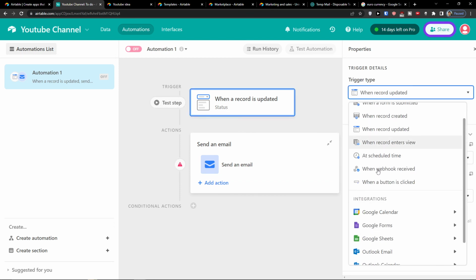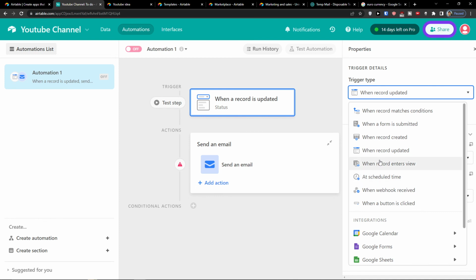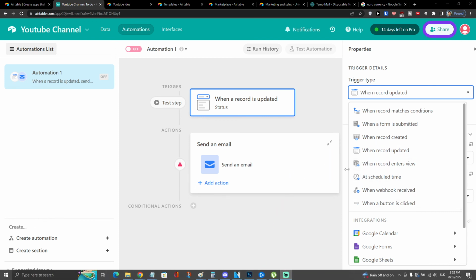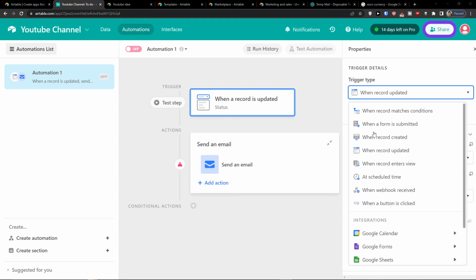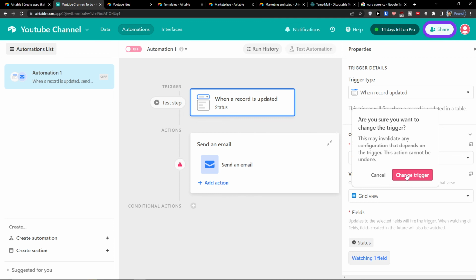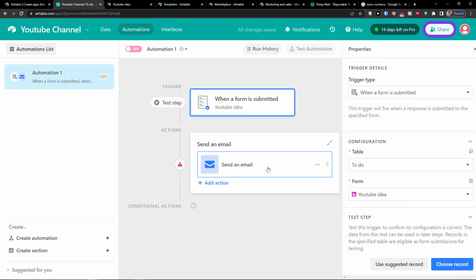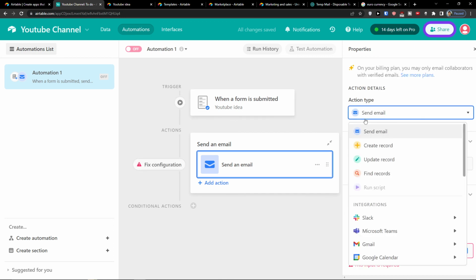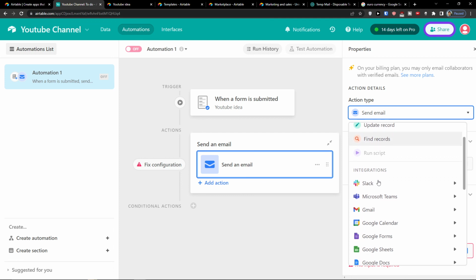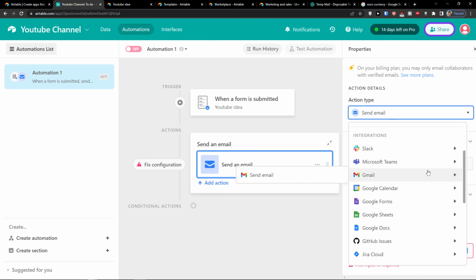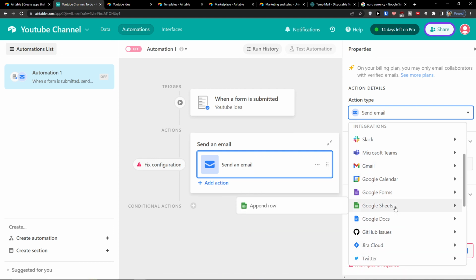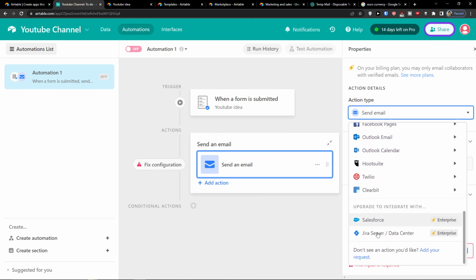Then you can also use when a record enters a view, or when a button is clicked, or when a form is submitted. So let's say, again, To do, the YouTube idea that we created. What I can do is simply update the record, find the record, or send an email. Or you can have integrations with Gmail here: send email, create an event in Google Calendar, create a response in Google Forms. You can expand it to Google Sheets too, right? So that's something you can do.